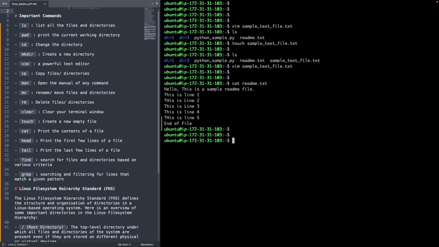The next command is head. Suppose you have a very big file which is very long. You just want to have a look at the starting couple of lines of it. So you do head readme.txt. It would print the first 10 lines. Since this file is less than 10 lines, it is just printing the entire thing.